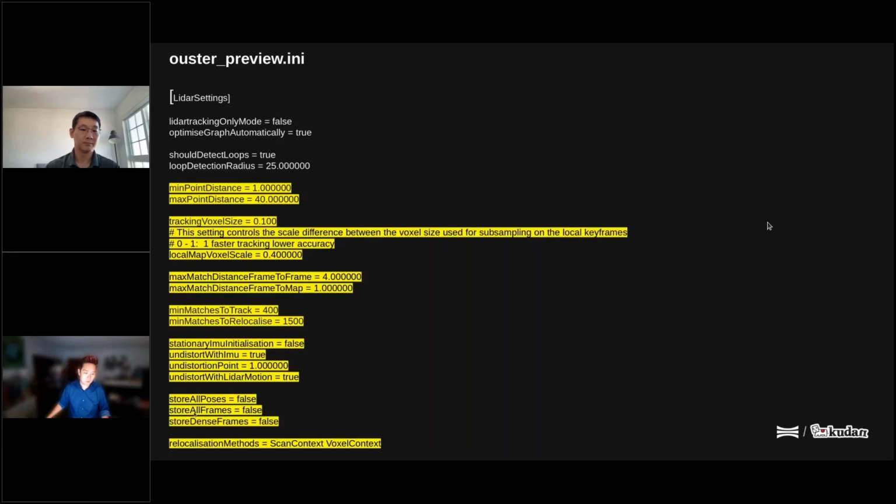And so this will basically enable you to create high resolution point clouds. And so you'll use store all frames in combination with tracking voxel size. And then for example, if you make the voxel size 0.05, and then you turn on store all frames, you'll basically get a really detailed point cloud of the area. It'll take longer to process, but the point cloud is fairly nice.